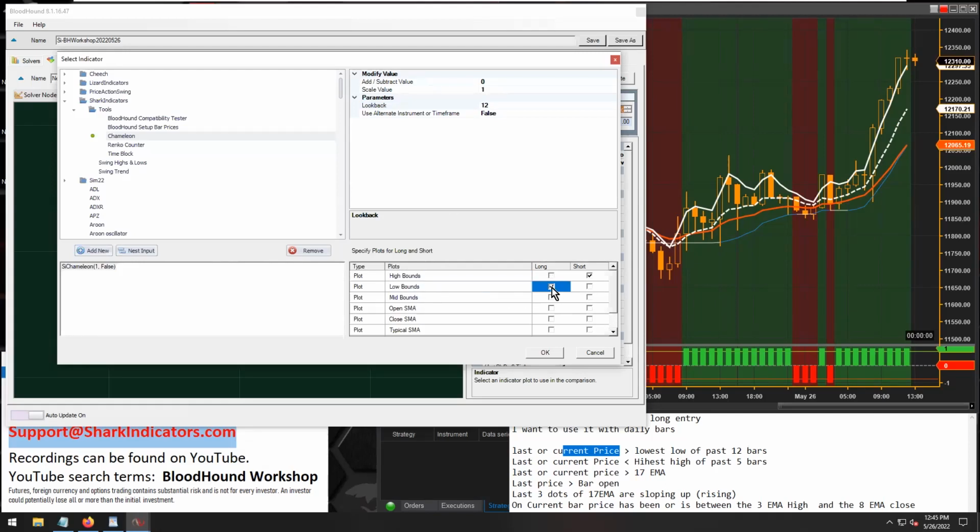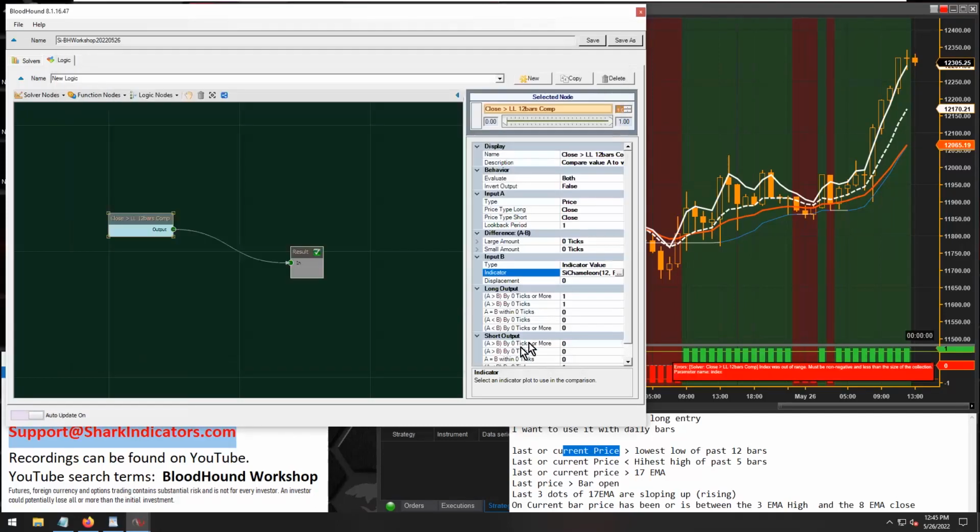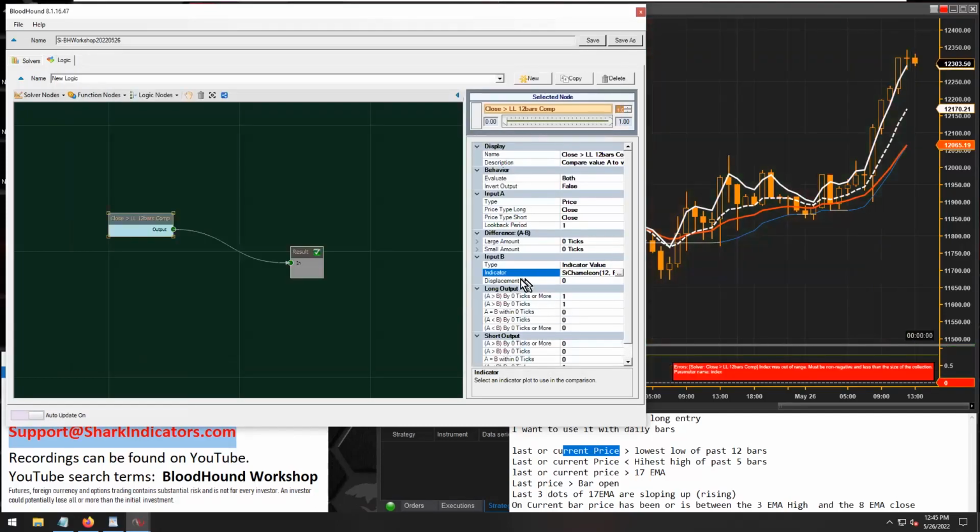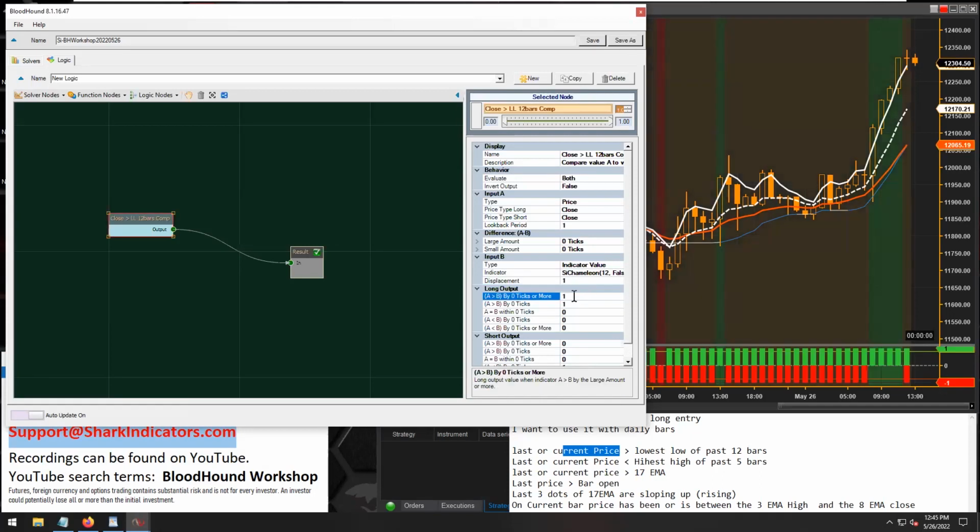So for a long signal, we're looking at the low prices. And so for a short signal, we'd be looking at the high prices, right? So yeah, that's Chameleon set up there. So all we had to do is just adjust our look back to a 12 period look back there. And now with Chameleon, we can use this displacement function. So we can put in a displacement of 1, right?